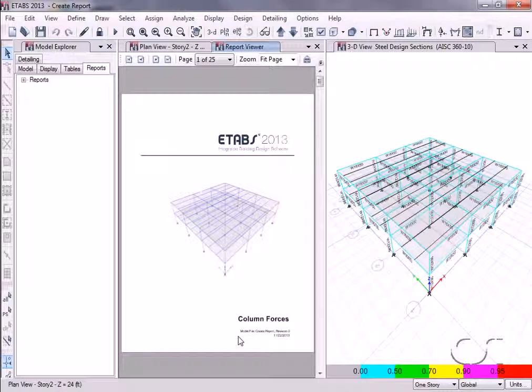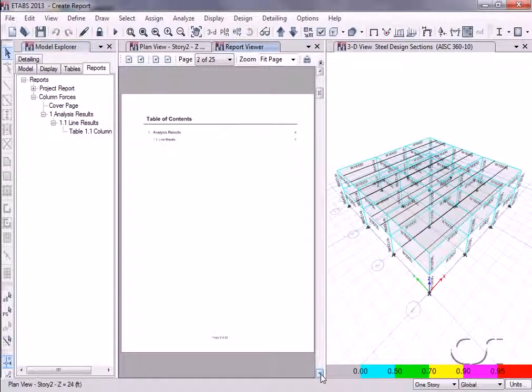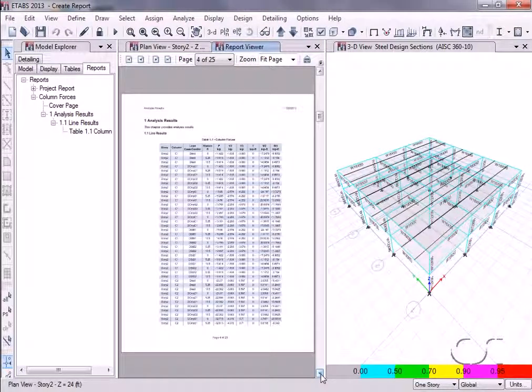Note that the Report Viewer window now displays a report titled Column Forces, and that the Model Explorer lists two reports, the Initial Project Report and the User-Defined Column Forces report. If we expand the tree, we see that the only item written into the report is column forces. Scrolling through, we see that the report contains the cover page, the table of contents, the list of tables, and the column forces themselves.